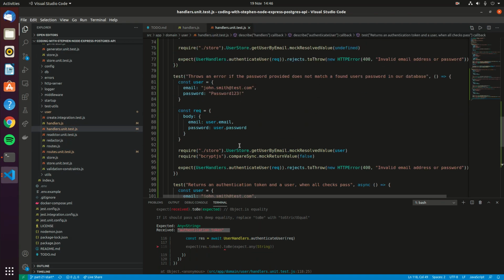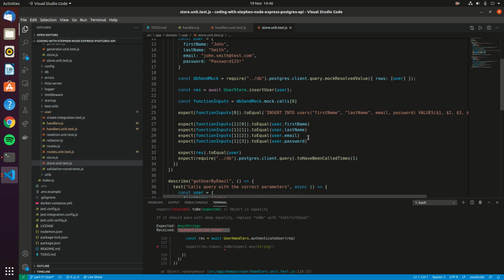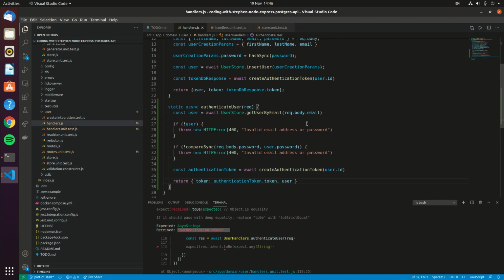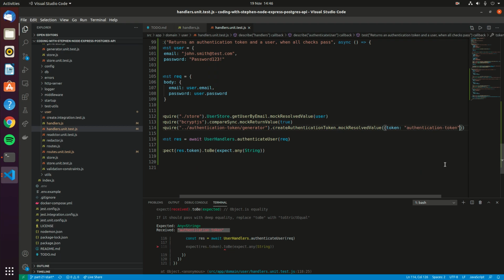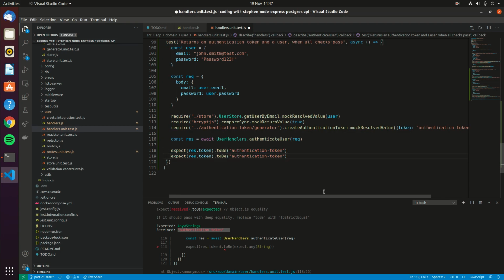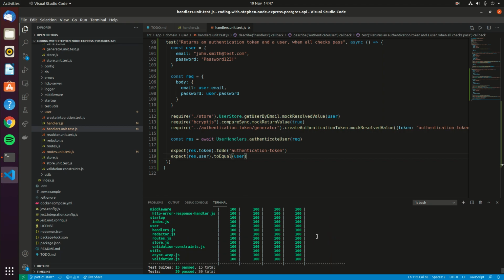So let's have a look and see if we can grab a different assertion that's going to give us to equal. Let's have a look. Oh, what we can do actually is go back to our handler unit tests. We can assert that the token is actually this one, because that's a token that was returned. Oops, that one. And then we can do expect res.user to equal, and then we'll just pass in user. Let's rerun our tests, and we've got passing tests, and we've got 100% test coverage.